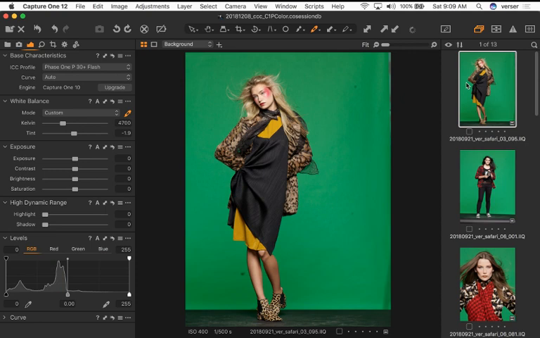However, there are ways that you can actually make multiple versions of this file. So what we're going to do is we're actually going to create another version of this file to see what the difference would be between the Capture One 10 engine and the Capture One 12 engine.